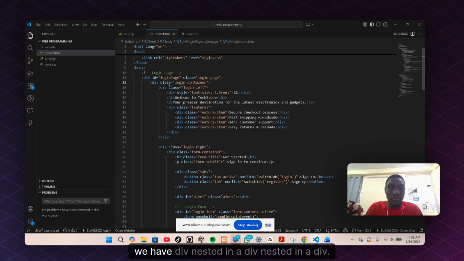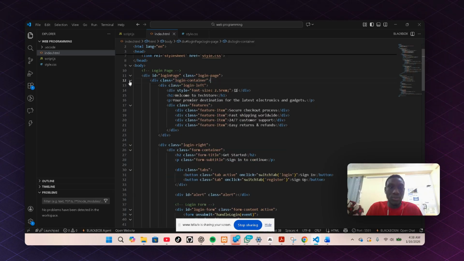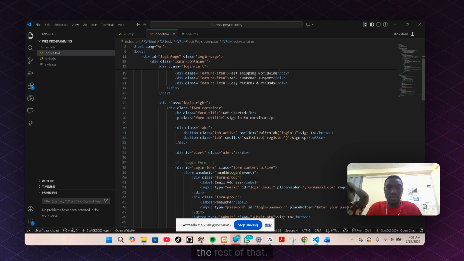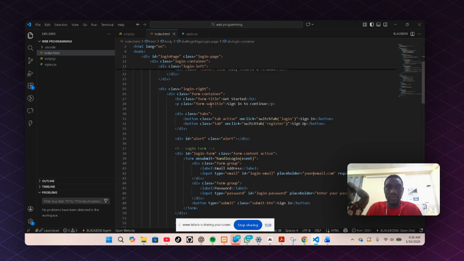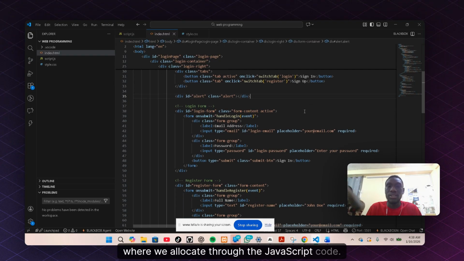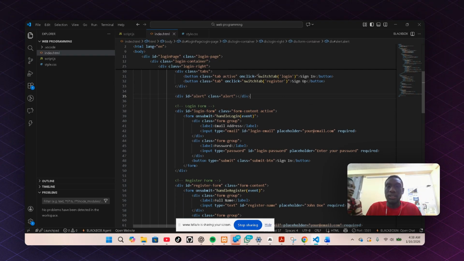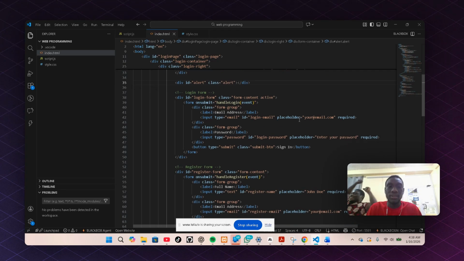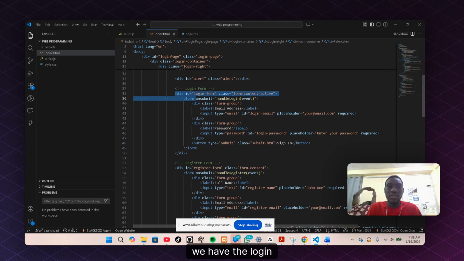You have a div nested in a div nested in a div. So the login container containing the text, welcome to Tech Store, and the rest of that. And now this button is calling a function that we will discuss when we are looking through the JavaScript code. And yes, we have the login form.